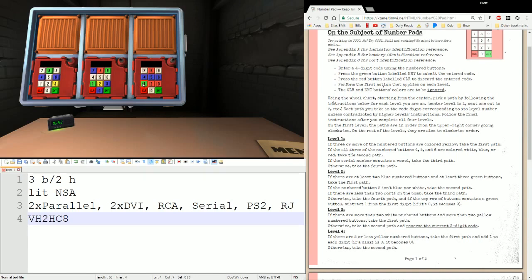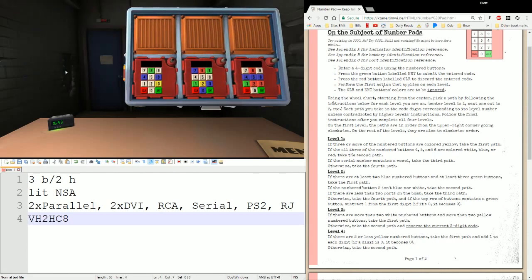And the idea is the diffuser is going to convey to the expert what the keypad looks like, the color scheme specifically, and the expert is going to use those colors and the edge work of the bomb to figure out what the combination is. So let's grab one, and then we'll kind of go over the rules, and then look at the wheel chart, which is the part that gets a lot of people stuck.